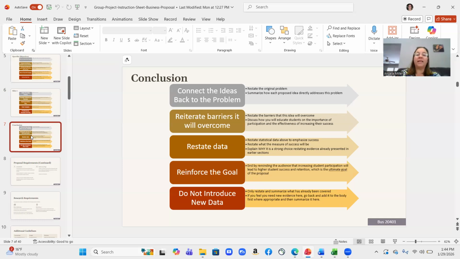Here, you're going to connect ideas. You're going to go back to the problem; restating that original problem is how you're going to start your conclusion. You're going to summarize how the proposed idea is directly addressing that problem and overcoming the barriers. You're going to restate any statistical data, especially anything that helps you to measure success, and then explain why it is a strong choice for solving that problem. Okay, restate any evidence that really presses home the importance of why this is going to work, because you have to remember you have 7 other people that are proposing different ideas, and you want your idea to be chosen. Okay.